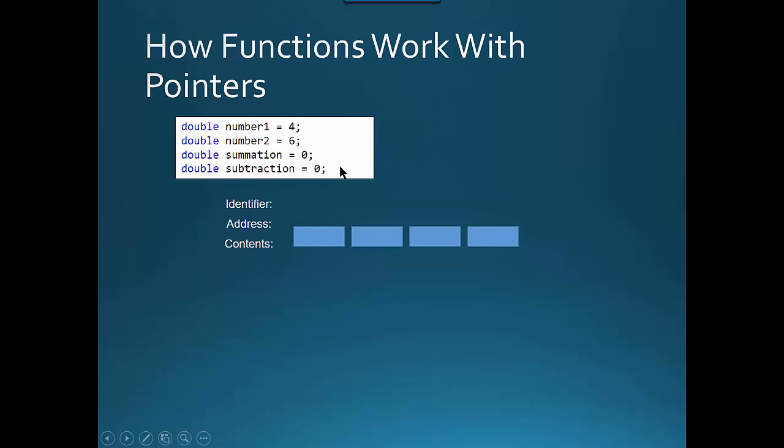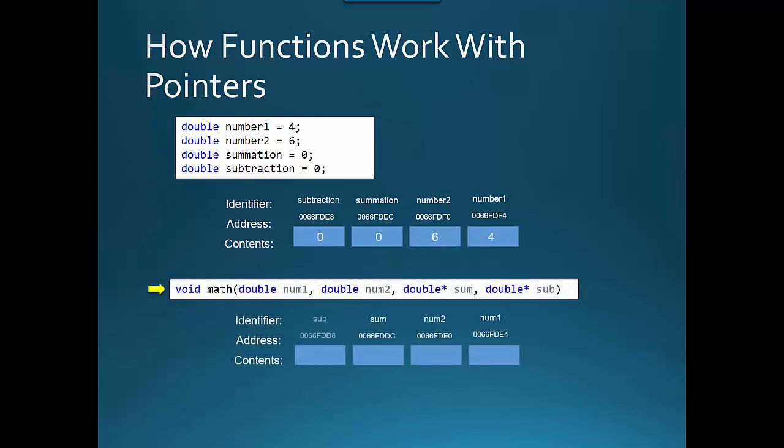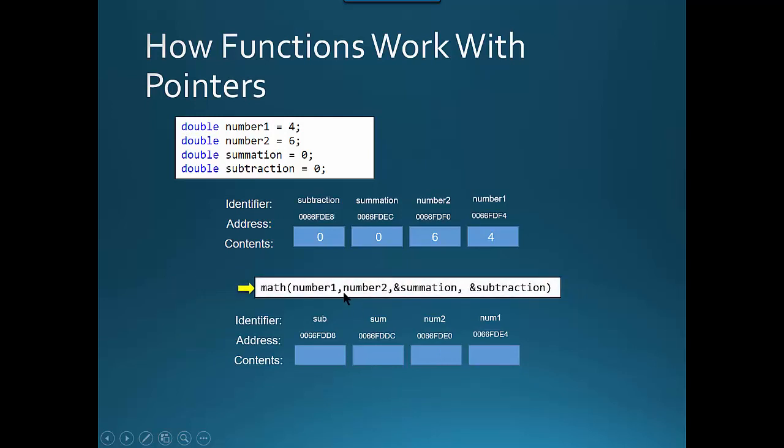Here we're declaring our variables. They each get their place in memory in main. So this is in main's variable space. And then our function has its own variable space. But note that sum and sub are now pointers. So now when we do the function call, notice the difference. For num1 and num2, those parameters, they get the values. The values are copied over.